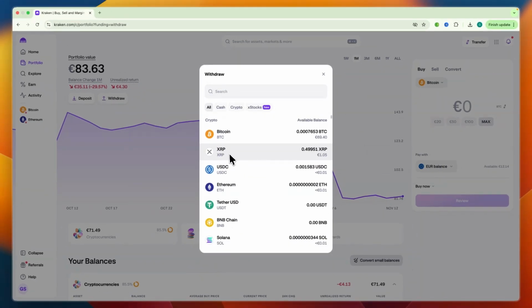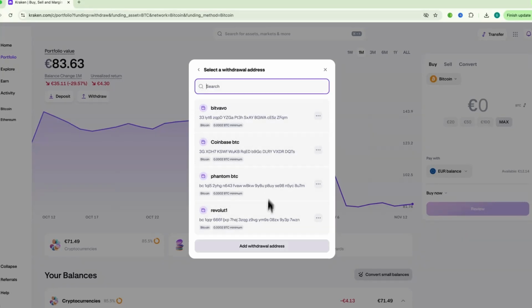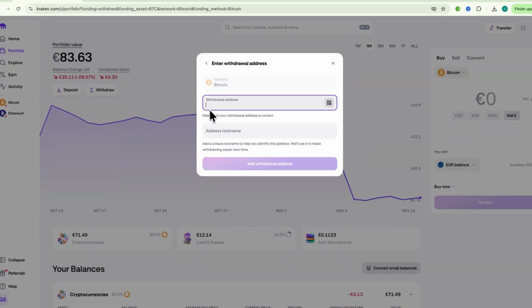Then here select the same cryptocurrency that you picked on Trust Wallet. For example, I use Bitcoin, and select the same network. So for me, for example, the Bitcoin network. Then click Add Withdrawal Address and paste in the address that you just copied on Trust Wallet.